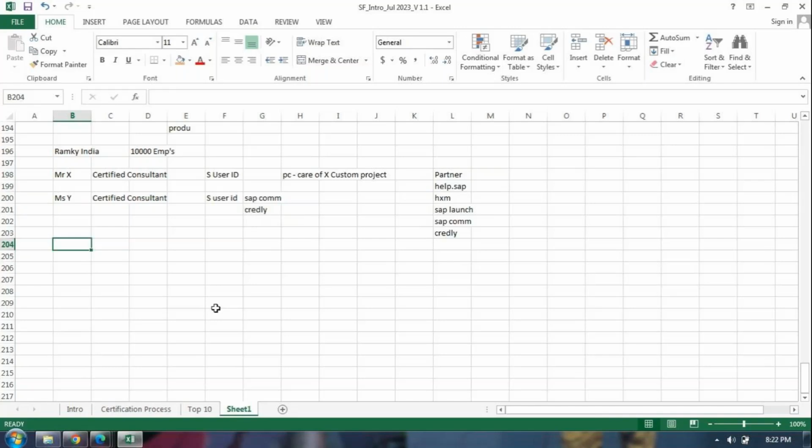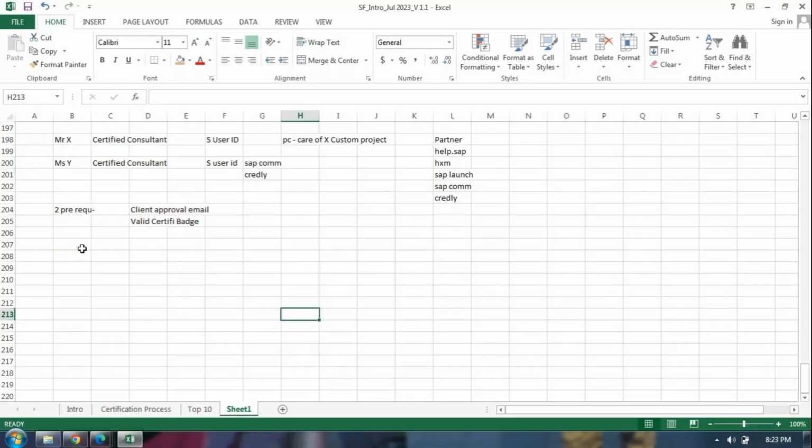In order to raise a request to SAP on behalf of your customer for the provisioning process, there are two important prerequisites, guys. Keep in our mind. One is the client approval email. The second one is a valid certification badge. Badge is nothing but that certification URL, guys. These are two important things. For that, the process will start from here.